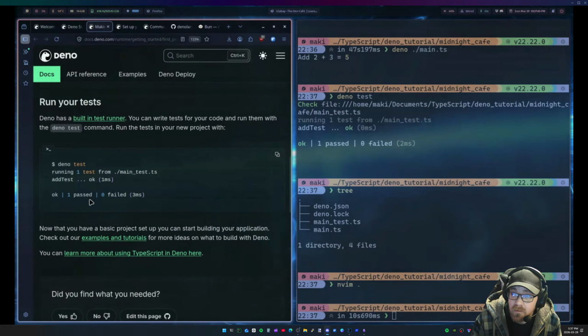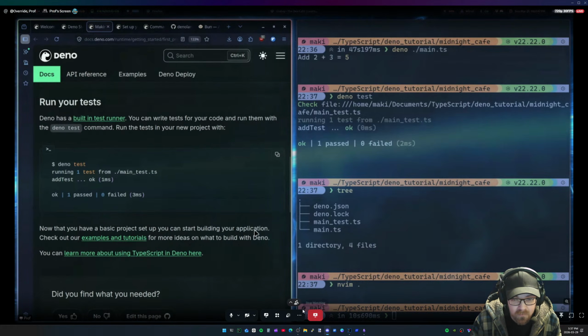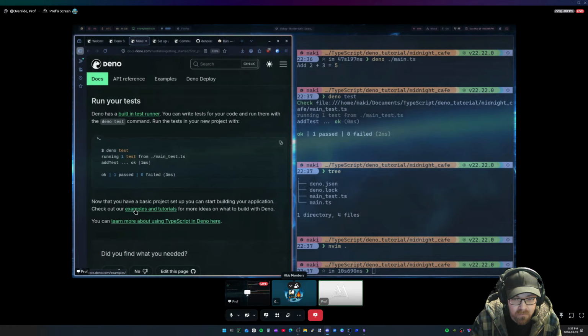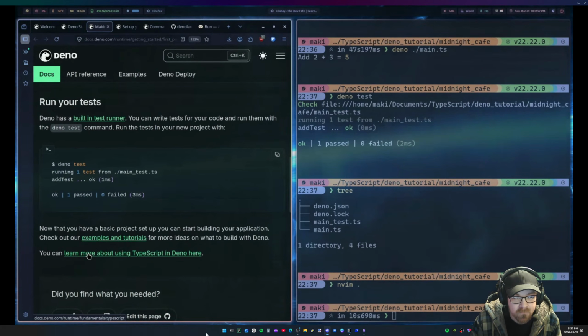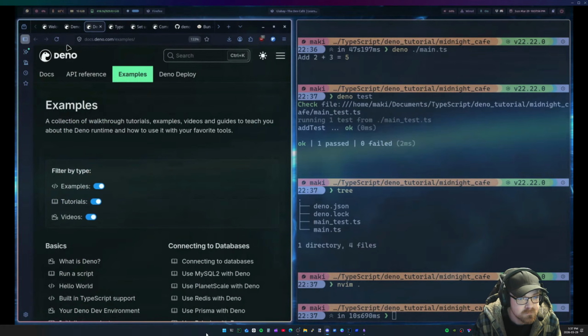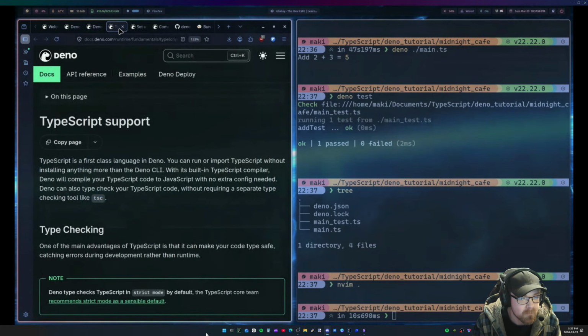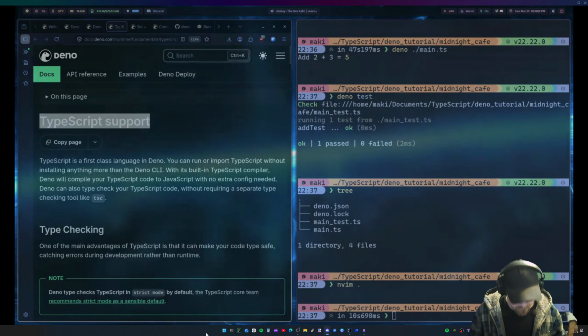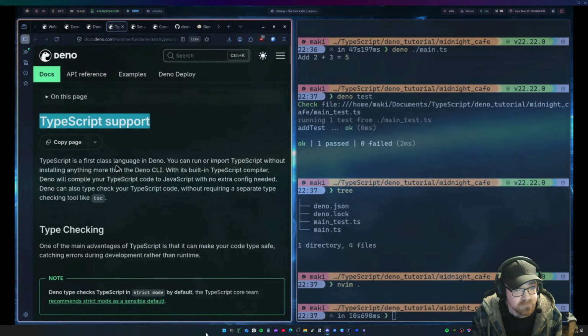Okay, awesome. Now that you have a basic project set up, you can start building your application. Check out our examples and tutorials. You can learn more about using TypeScript in Deno here. Okay, perfect. So we're done with this. Let's take a look at some TypeScript support because we're going to be doing TypeScript, right? I suppose this is the most relevant for us.